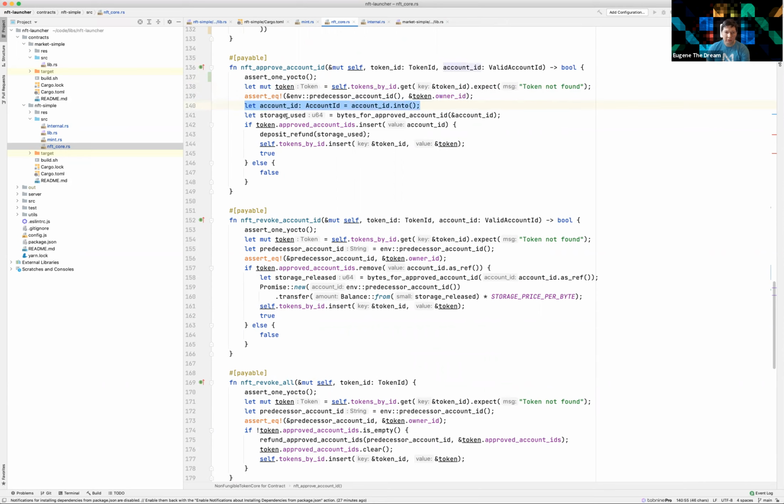We get the account ID and the storage needed for the new account that you're adding. Then we say, okay, go insert this. And if the approval was already there, then we just return that it was there. You don't need to do this again. If it's not there, then we refund the deposit. Oh, we actually take your deposit.